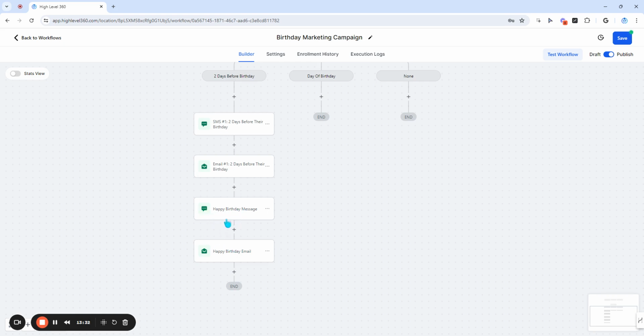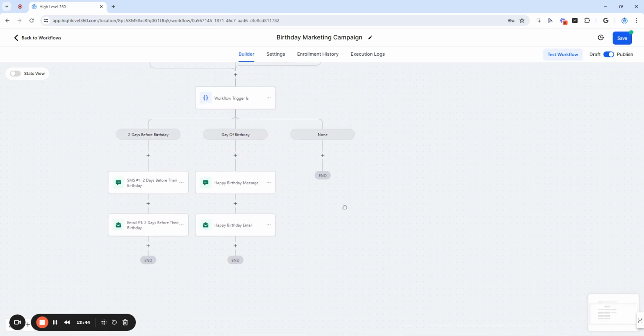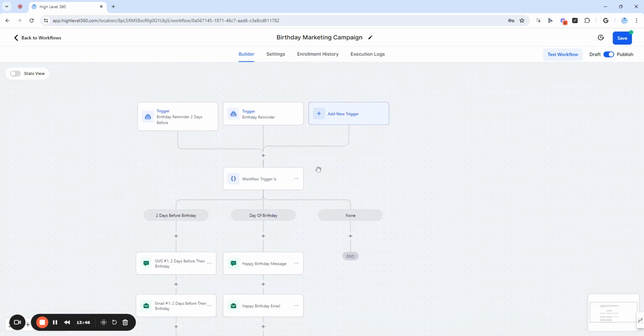So what we're going to do is we're going to go to our happy birthday message. We're going to click these 3 dots here. We're going to go to move, and we're going to select move all actions from here, and we're going to move them to the day of the birthday. Now, we have our pre-birthday reminder, we have the day of birthday reminder. Now we need to add the day after birthday reminder.